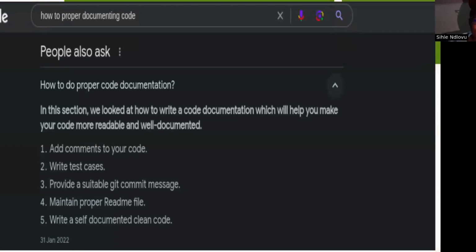Now, according to Google, the proper way to document your code is 1, to add comments to your code, which we've done. 2, to write test cases, which we've done. 3, to provide a suitable Git commit message, which we've done. 4, maintain a proper README file, which we've done and I've displayed to you. And 5, write self-documented clean code, which is visible in the code itself, making sure that you do not repeat yourself, and also the variable names and so forth.